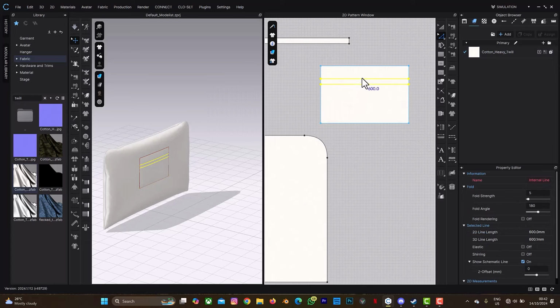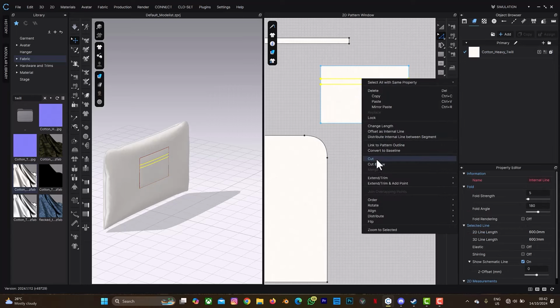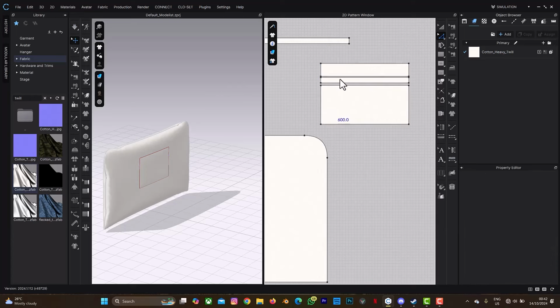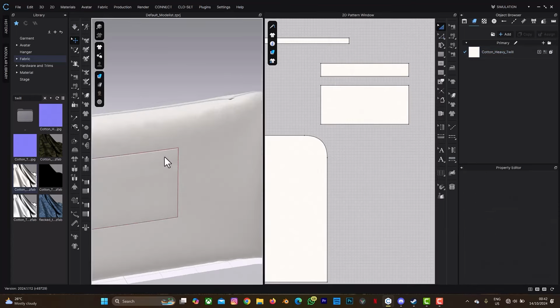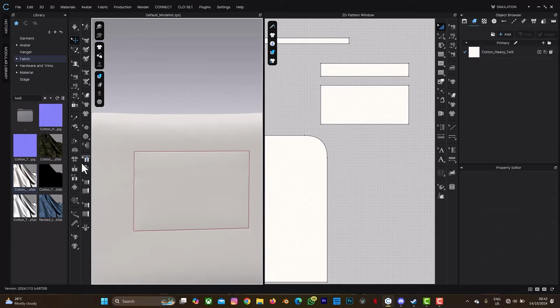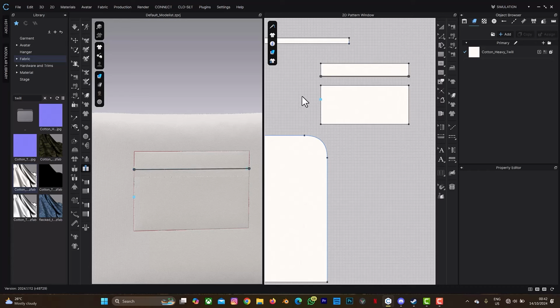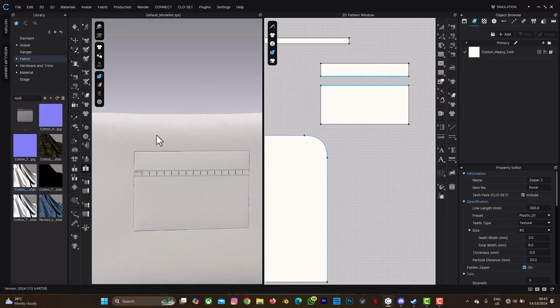So we are going to cut this. Just cut, not cut and sew, and then delete this. So let's add our zipper. Select the zipper, then select this line, double click, select this line and double click, and let's do spacebar.